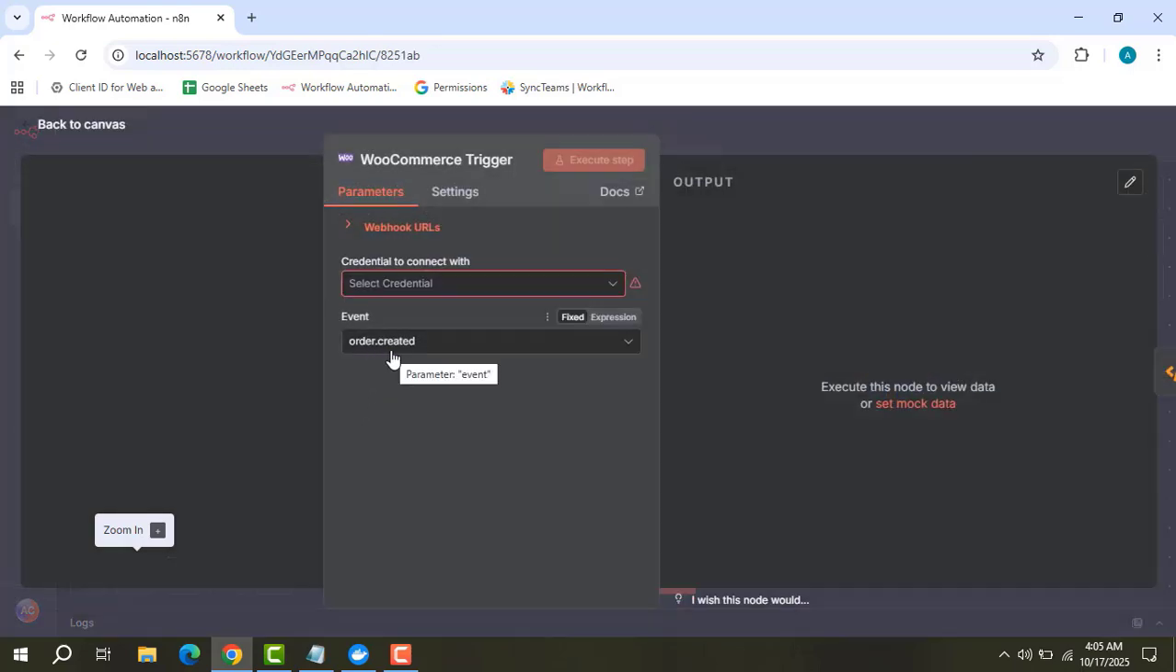The event will be order.created, and the purpose of this node is to fire when a new order is successfully placed. The output will be the ID, the customer email, the total, the line items, for example Bluetooth headphones with the name and category audio, customer ID and date created. Now we know who bought and how much they spent.